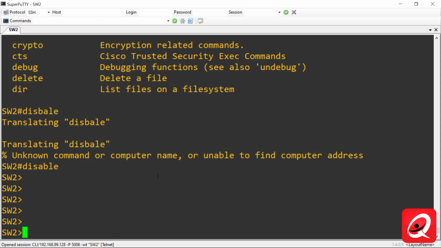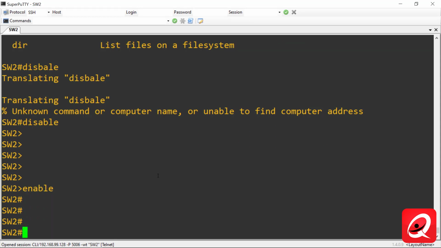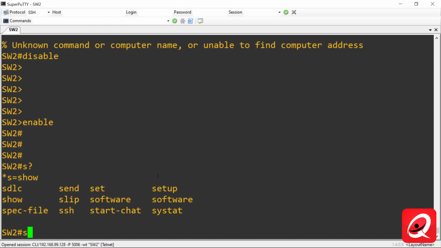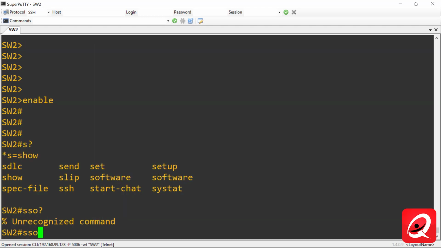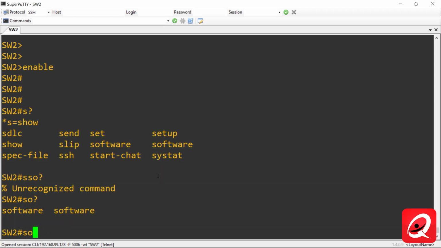So let's say I'm in privilege mode, and I know that the particular command that I'm trying to run starts with the letter S. But I don't necessarily know what the syntax is. I simply type S question mark, and it lists all of the commands at this particular prompt that start with the letter S. Or maybe it's an SO, and I want to see all the commands that start with SO, and so on. All right, so let's say, for example, it's CL.